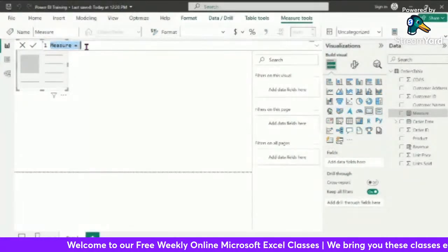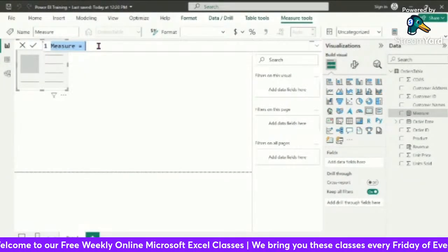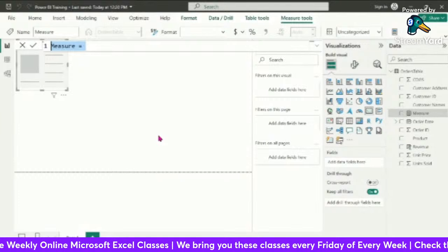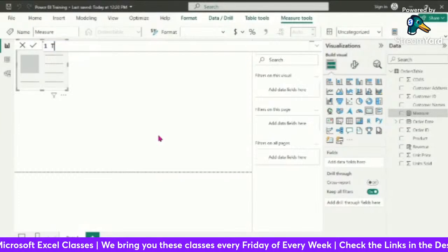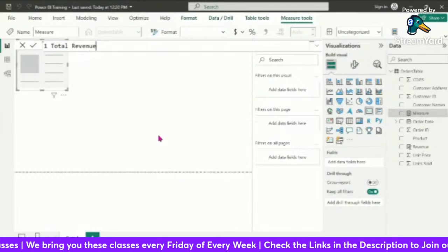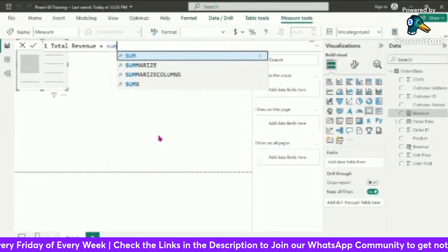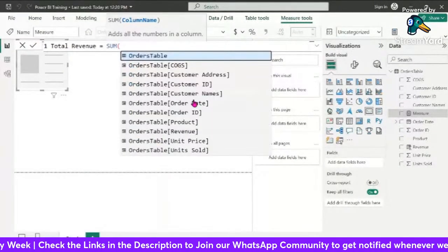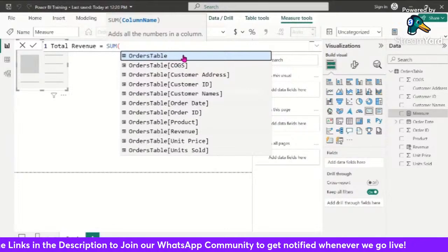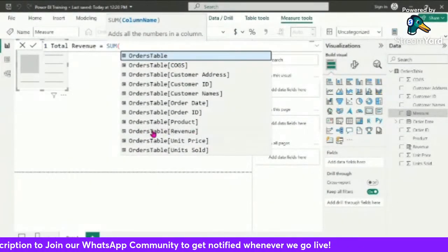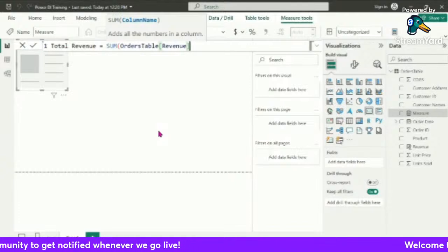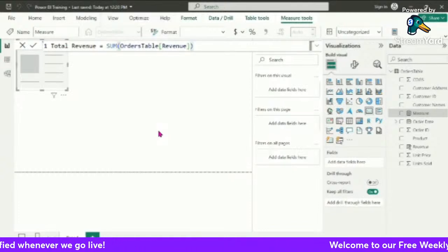I'll expand this formula bar a little so that you can see what I'm typing here. I call this measure total revenue, which will simply equal the sum. I'll open the sum function. This will be the sum of which particular column? The column that we have just created here, called the revenue column. I'll just tap this column right there, close the parenthesis, and hit the enter key on the keyboard.